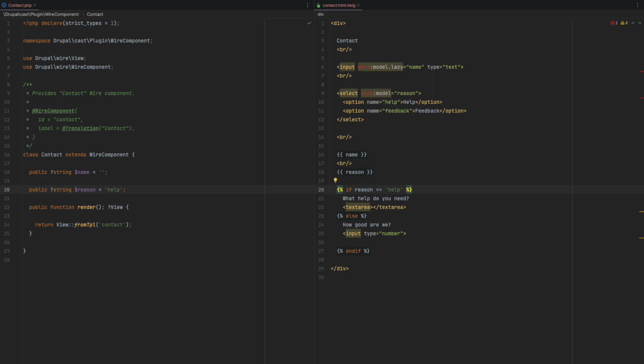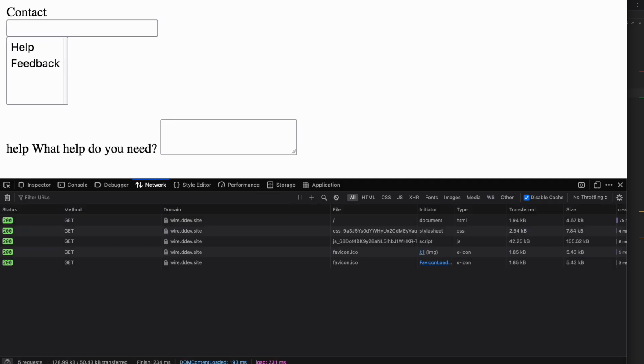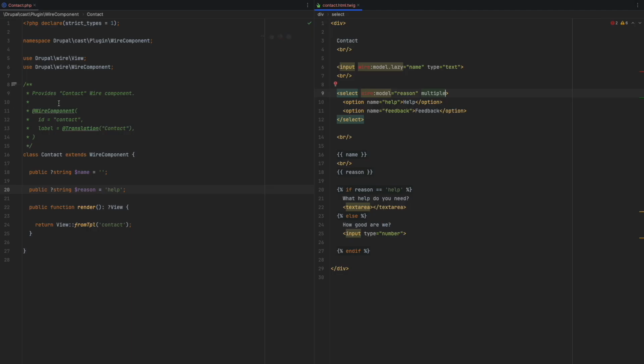Now, let's make a step further and assume that we want to allow our users to provide feedback and ask for help at the same time. And for this, I will make my select box accept multiple options. I'll add the multiple attribute to my select. The select dropdown is now not a dropdown but a multiple select. And the consequence of this is that our reason is not a string anymore because it should hold multiple values, so it becomes an array with a default value, respectively, of an empty array.